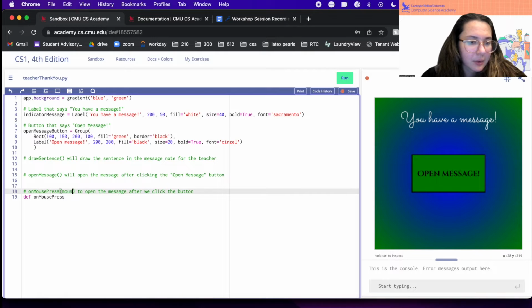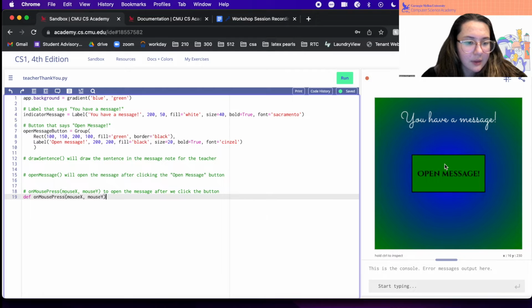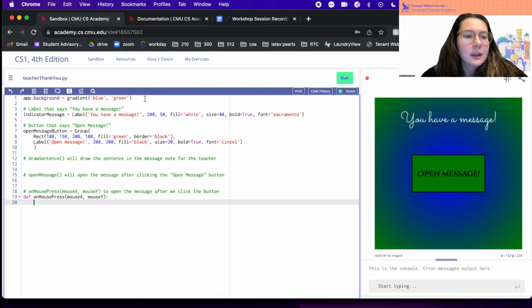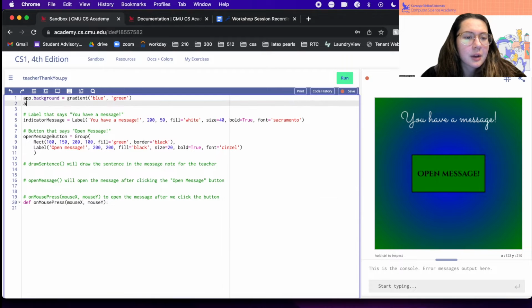Actually, we'll have the required parameters of mouse X and mouse Y, which is the location of where your mouse is when you're clicking on the canvas. After you have this function, you want to declare another variable that will let us know when the button has been clicked once. The reason is that after you click this button once, you don't want it to keep showing the message screen over and over again. So I'm going to declare an app.isClicked and set that to false initially.